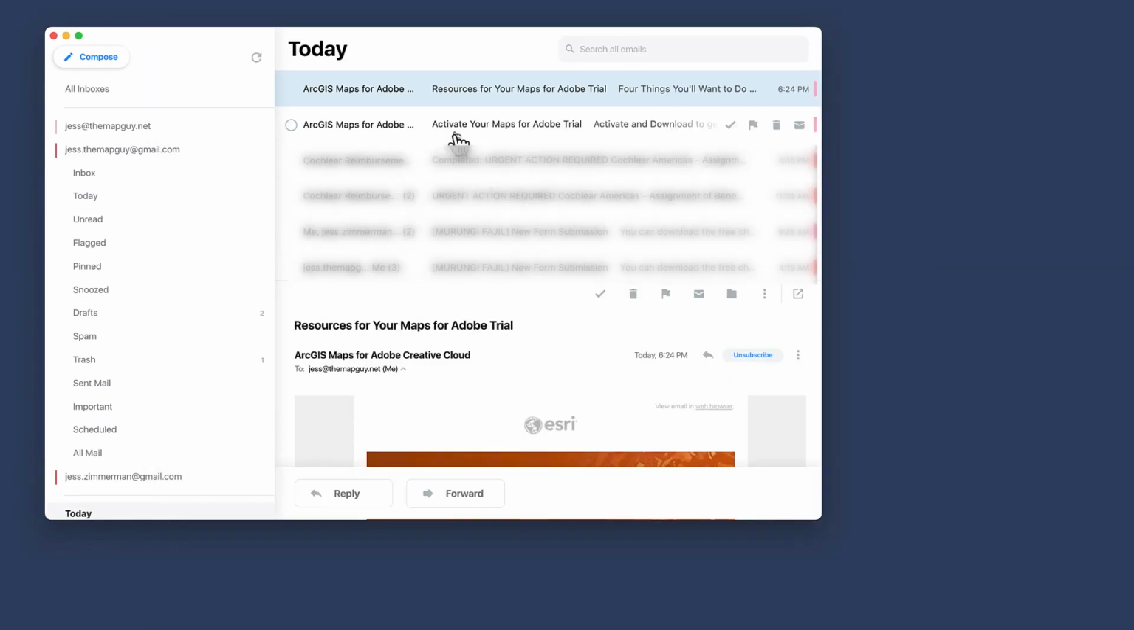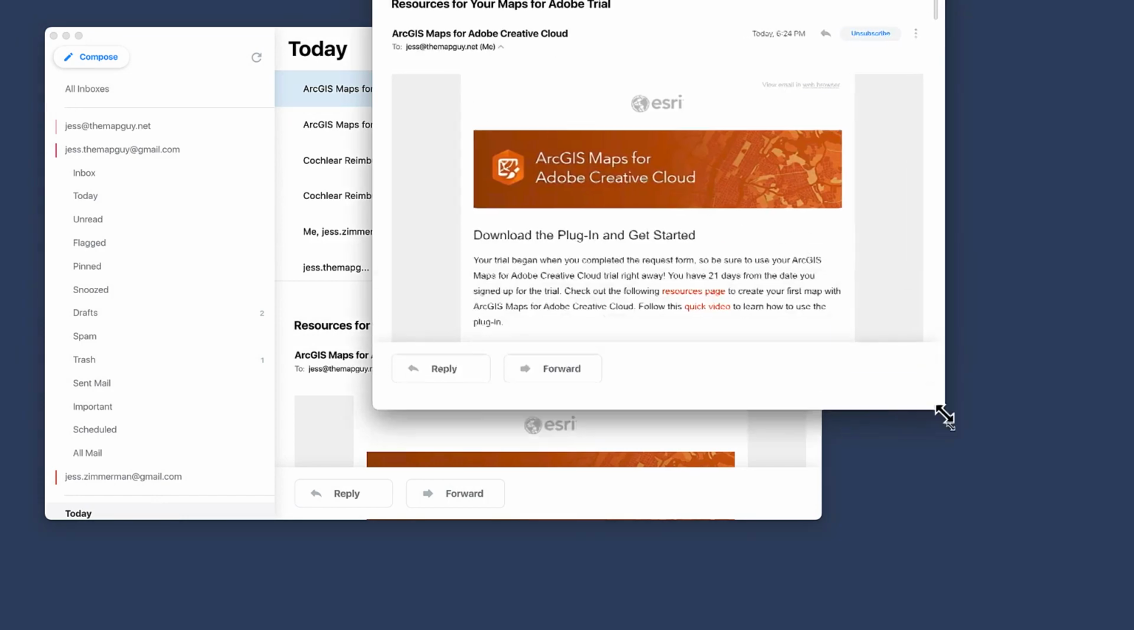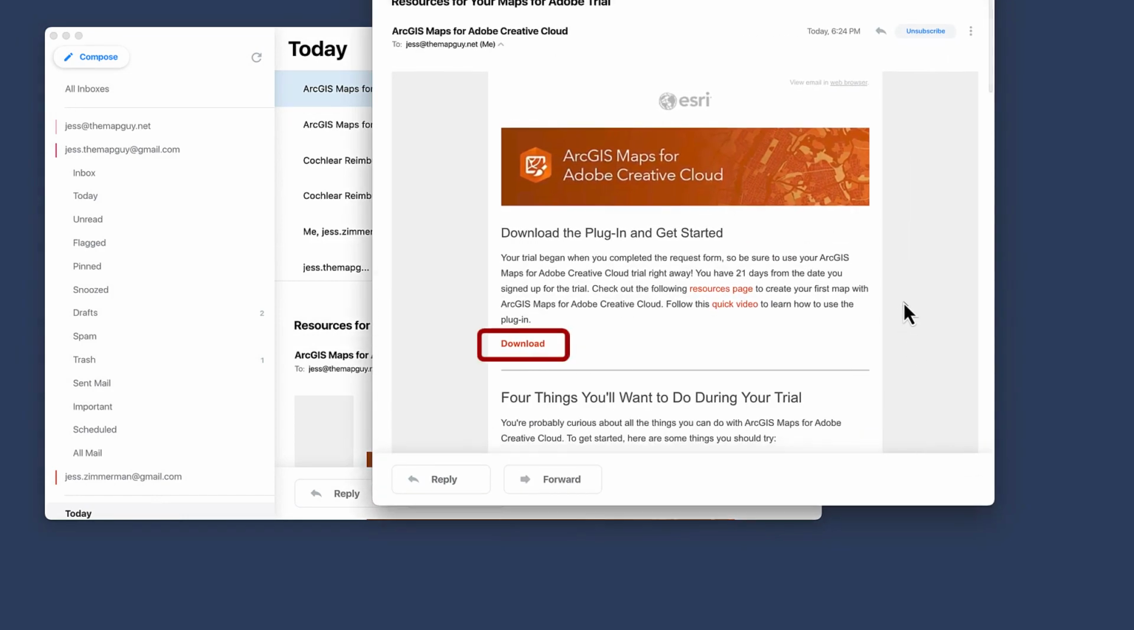Next, we need to download the plugin for Illustrator. You'll get another email. There is a download link in it. Click on that. Click Go to Download Options, then click on Mac or Windows button. The file will download to your computer. Double-click the downloaded file to install it. Once it's done, we're ready to go.